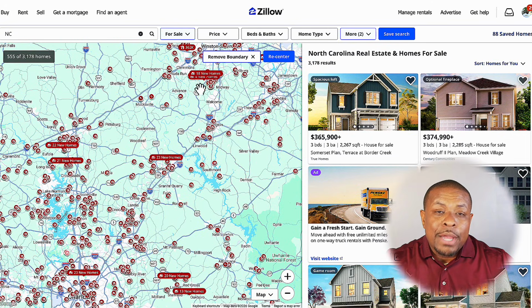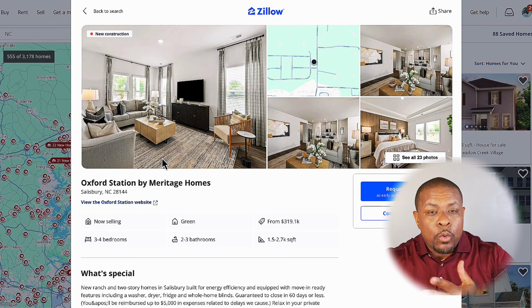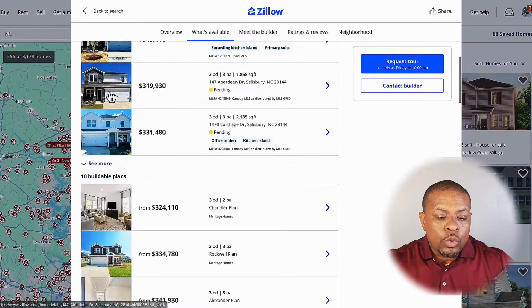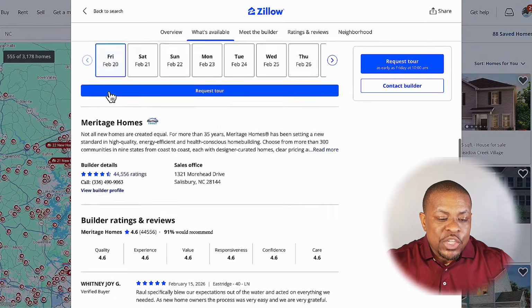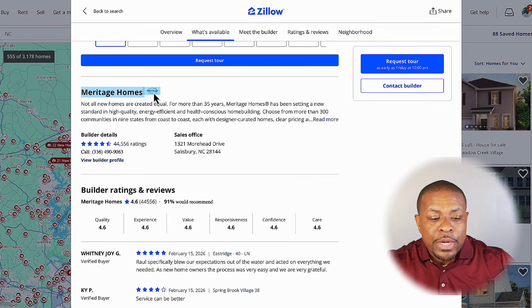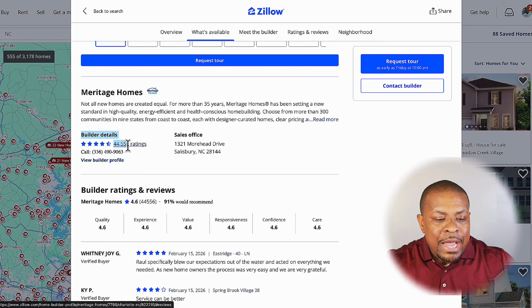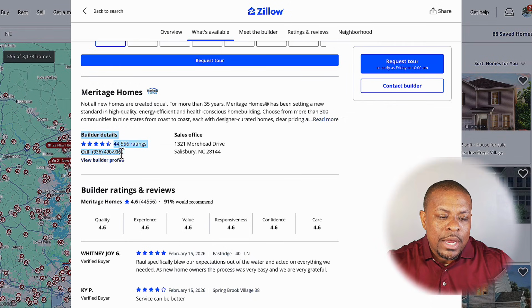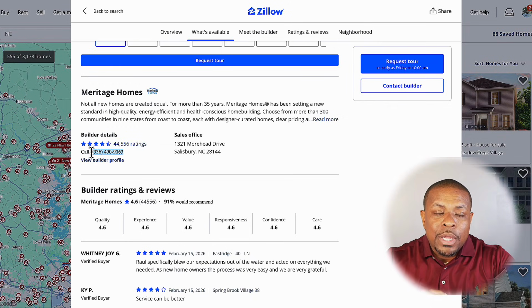So for example, if I click on this one builder right here with 23 new houses up on the market right now, and I scroll down to where their information is located, I'll see that this particular builder's name is Meritage Homes. And then I have the builder's details right here. So I can literally grab their phone number, pick up the phone, and give them a call.